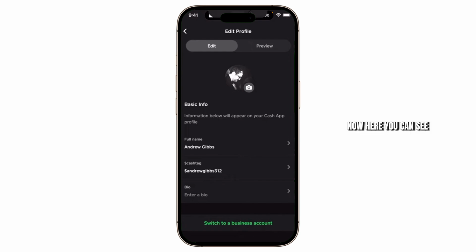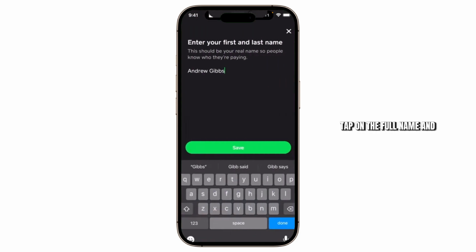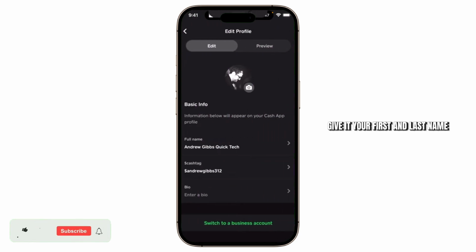Now here you can see your basic info, including your full name and Cashtag and bio. So from here, tap on the full name, and from here you can now edit your full name. So you can add whatever you want, you can edit it, you can change it. Just make sure that you give it your first and last name. And you can come back here after you've saved it and you can see the full name has been changed.